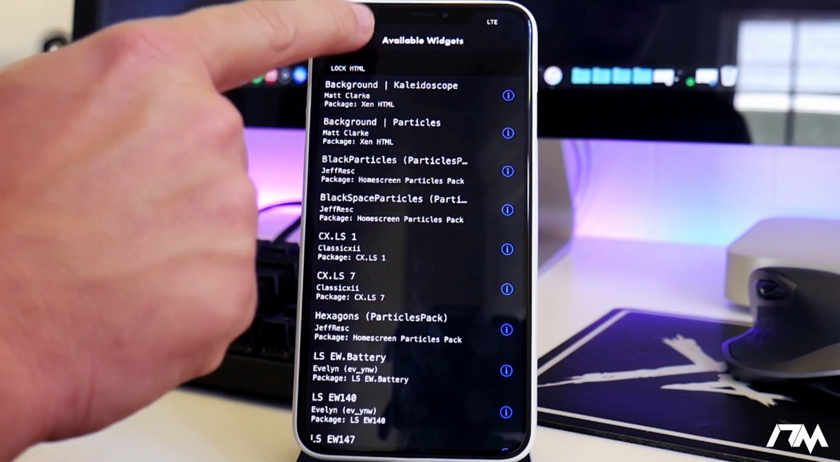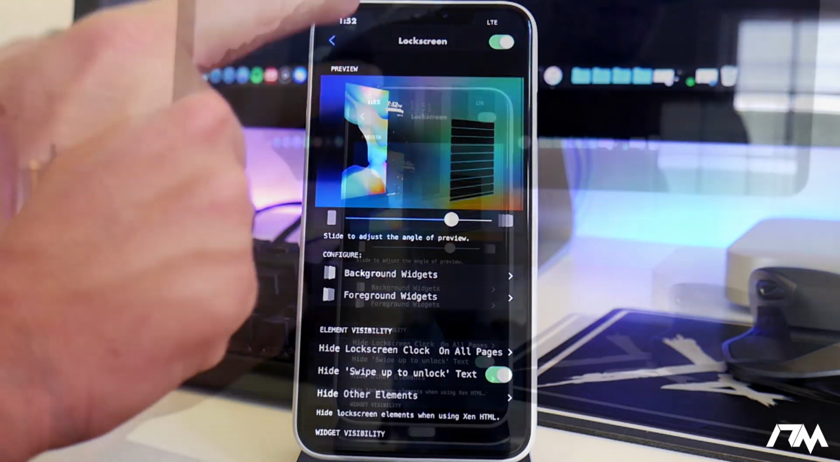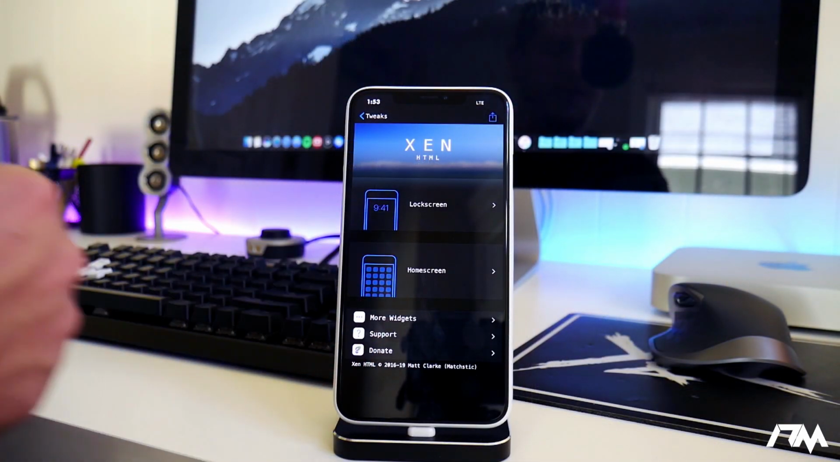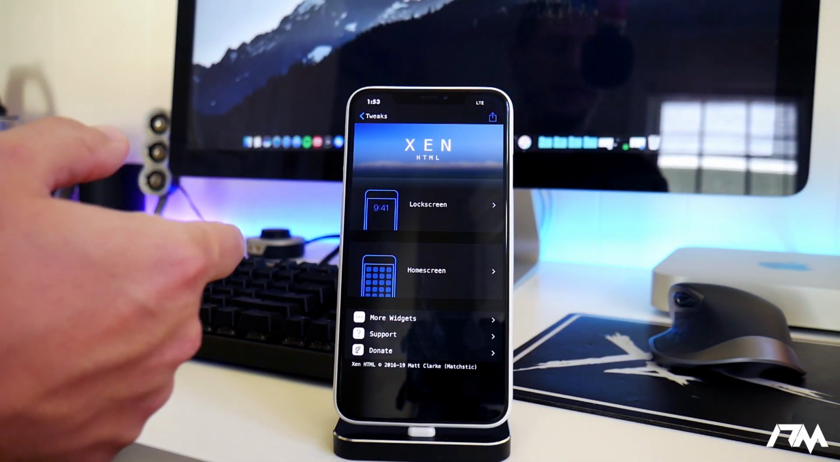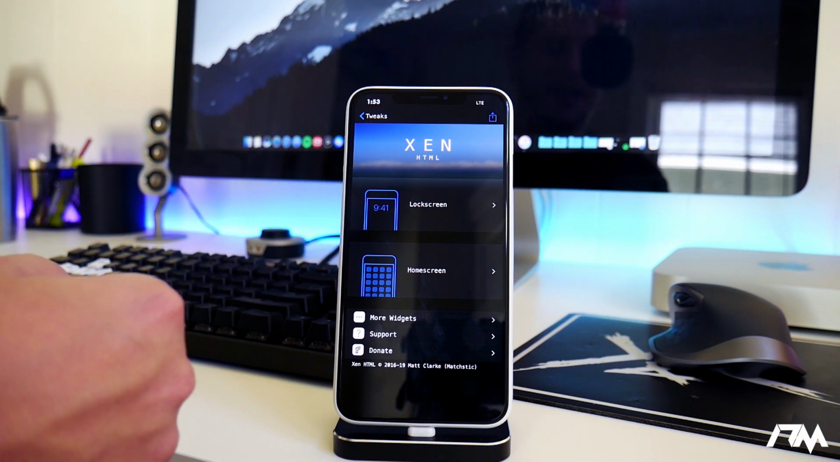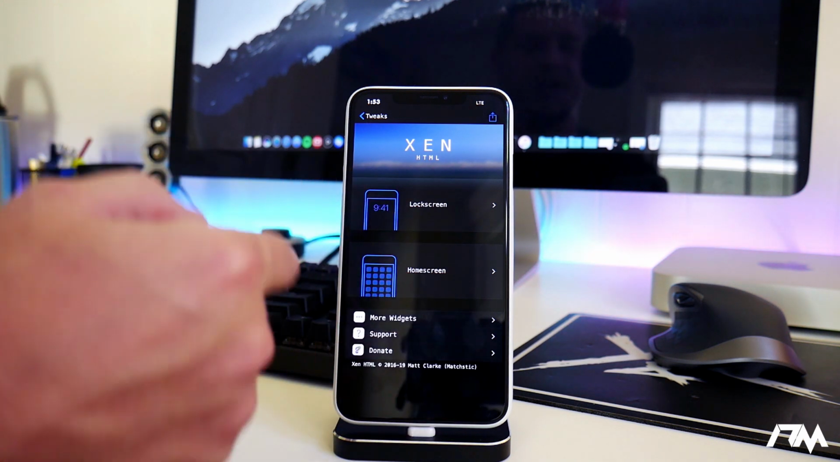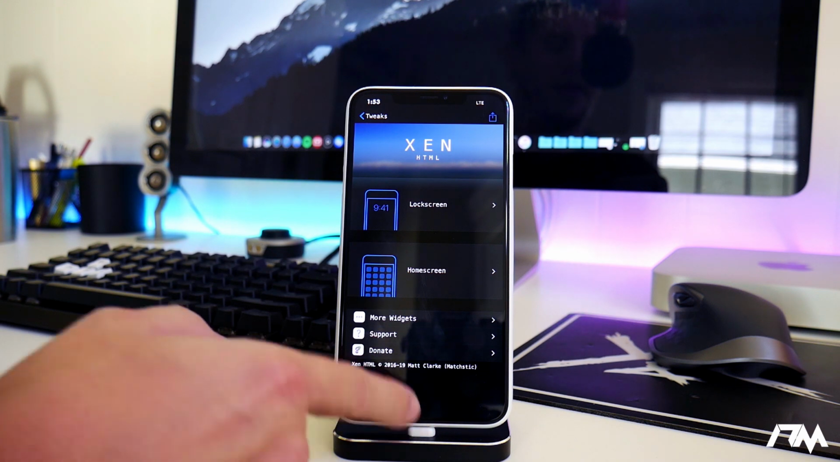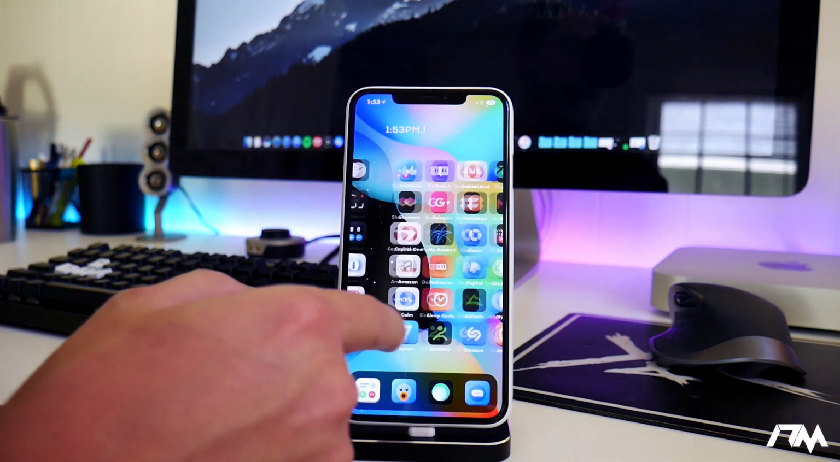I'll try to leave the repo names in the description, like I said, guys. But that's Zen HTML, and those are the widgets I like to use. Like I said, the tweak allows you to put widgets on your home screen or lock screen and fully customize the positioning of it and a bunch of other stuff. Very, very nice tweak to have.